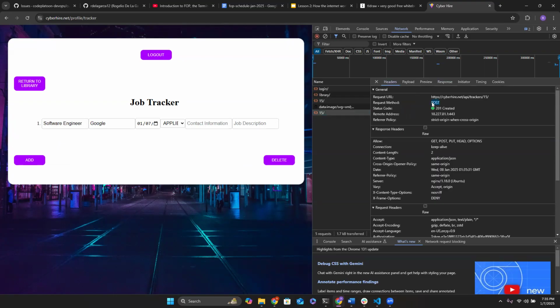This was a post request. As I mentioned to you guys before, a post request is when you want to create something. I created a new job on my webpage, so it put in a new request, which is post. Notice that the status code I got was 201.